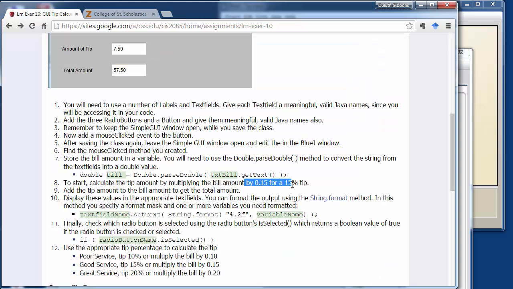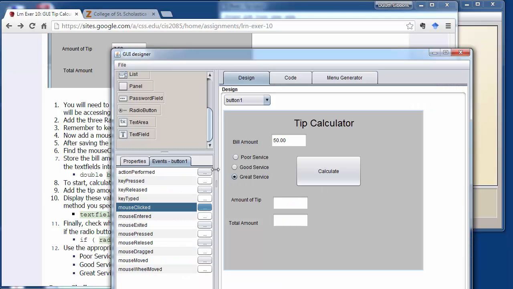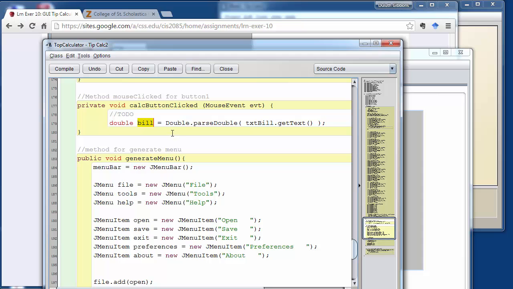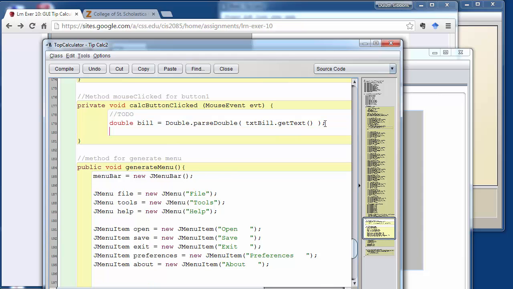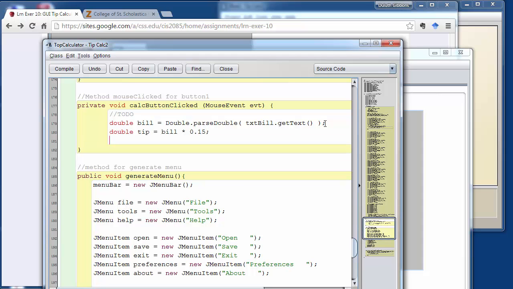So now I'm going to multiply that amount by 15% to get the tip. So see if you can do that. I'm going to declare a new variable for the tip. And it also is going to be a double, because these all could be decimal values. So tip is going to be the bill times 15%. And I'm going to calculate the total amount. So the total amount is going to be the bill plus the tip.